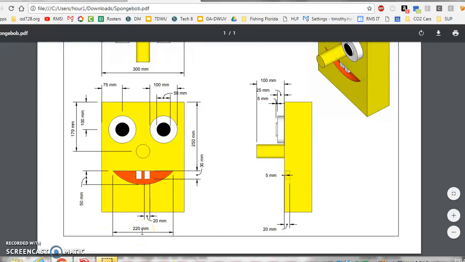So the whole mouth is 220 wide by 50 millimeters down, and it's 250 millimeters to the top face. So I'm going to set a guideline at 250, then I'm going to set a guideline at 50, and then I'm going to get my side guidelines at 220.